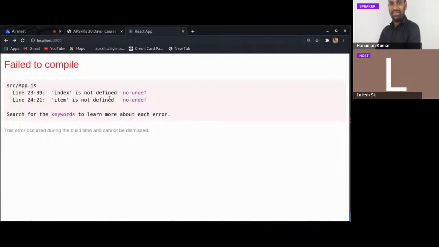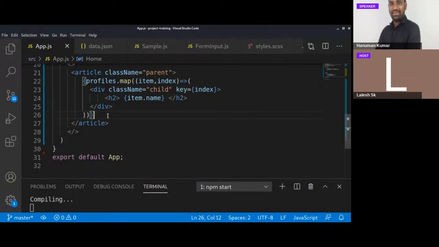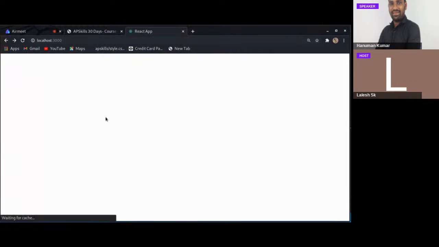So index is not defined, item is not defined. So we are getting this kind of error. Yes, so we have to close that after this parenthesis. Let me save this and let me refresh. Yes, now we are able to see the information. Hanuman Kumar and Raja. Alright.